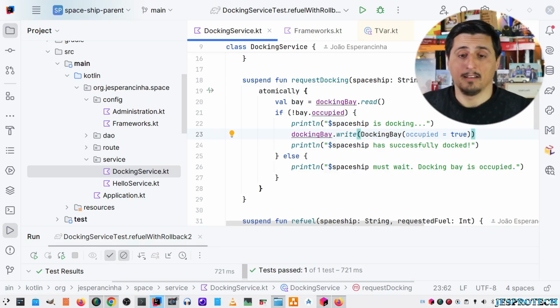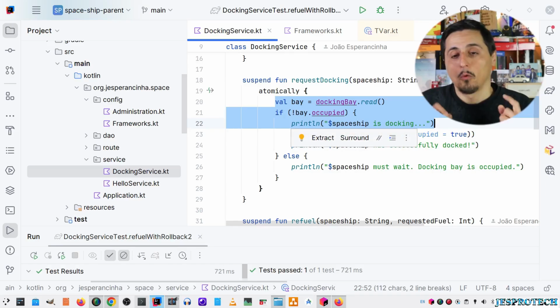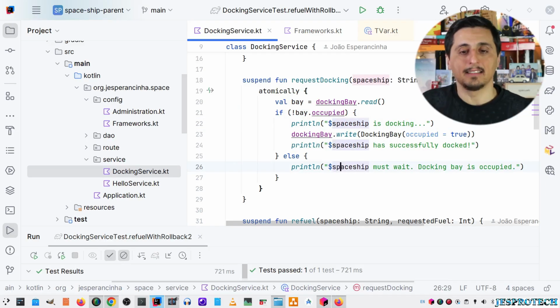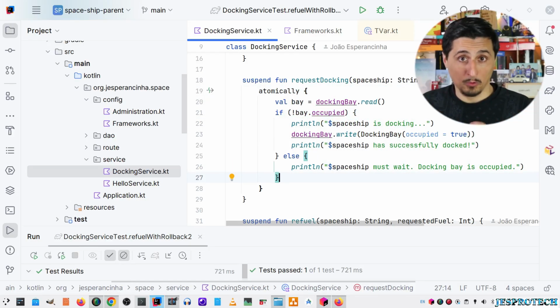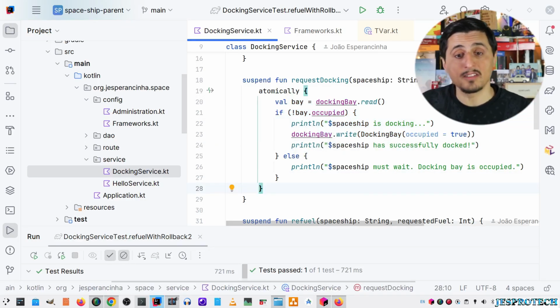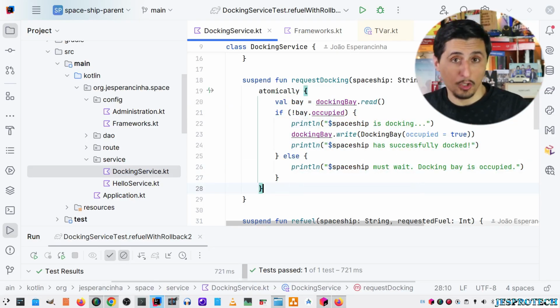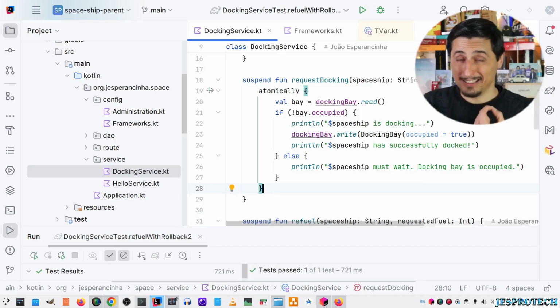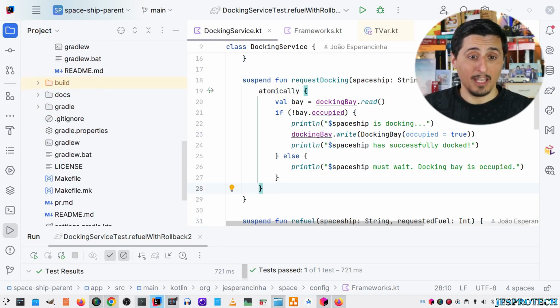But here's the thing. They will run all the way up to here. What will happen, and we will not see this in the code very clearly, is that it will try to dock once, and it will work, the first transaction, and the second transaction will try to dock once, it will fail, and on the second time it runs, it will say, spaceship must wait, docking bay is occupied. So let's look at the unit test that calls this method and test if it works.